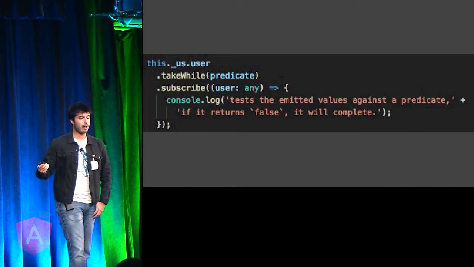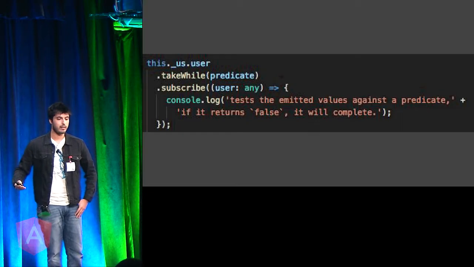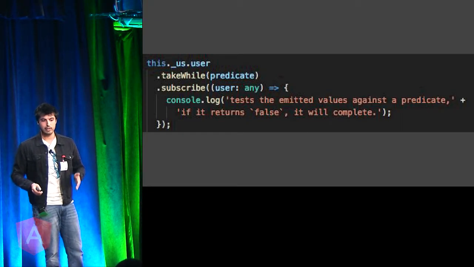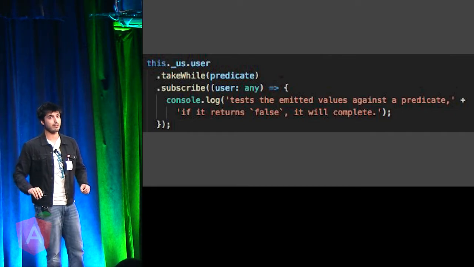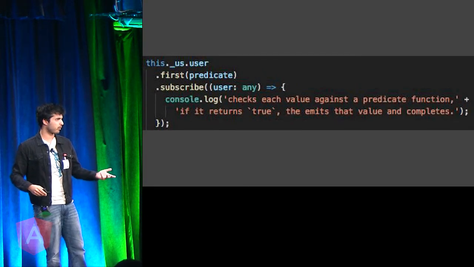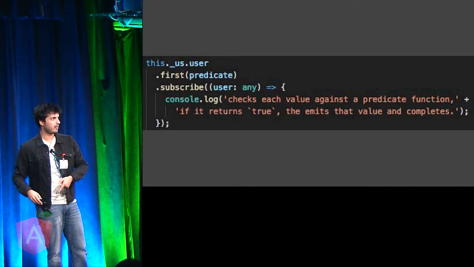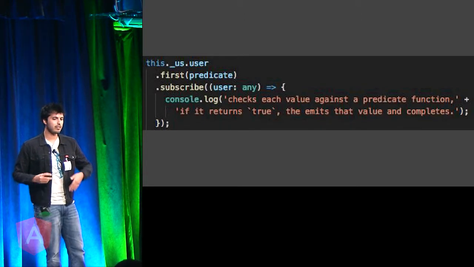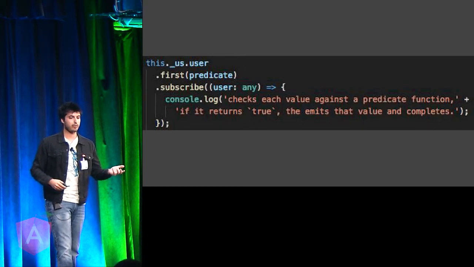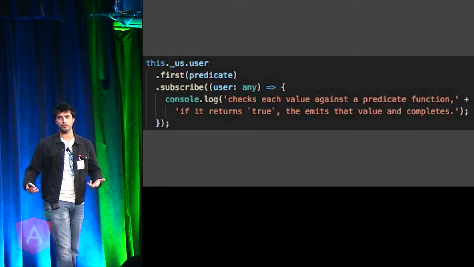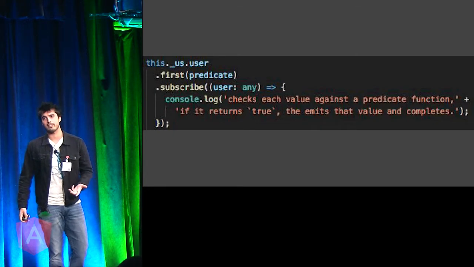Another one is take while, where it's going to test the value emitted against a statement or a value that you say it should be equal to. If the values don't match up, it will return false, and so our subscription is going to end right there. And the last one is first with a predicate, which, similar to the previous one, is going to check each value of the emission against the predicate that I pass into first. If it matches, it'll kill the subscription right there. So it's looking for the first value that matches our expected value.